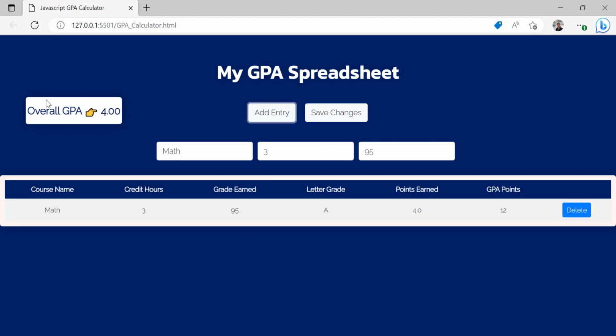And notice over here, it displays my total GPA, my overall GPA. So currently I have a perfect 4.0, but that's going to change very soon. So now let's say science, I got a 75, which in real life is actually not true. I have all A's. Just as an example, let's say I got a 75. Now let's hit add entry.